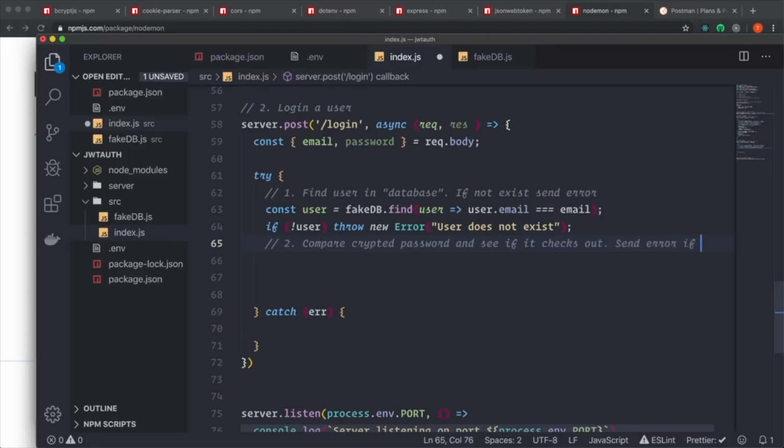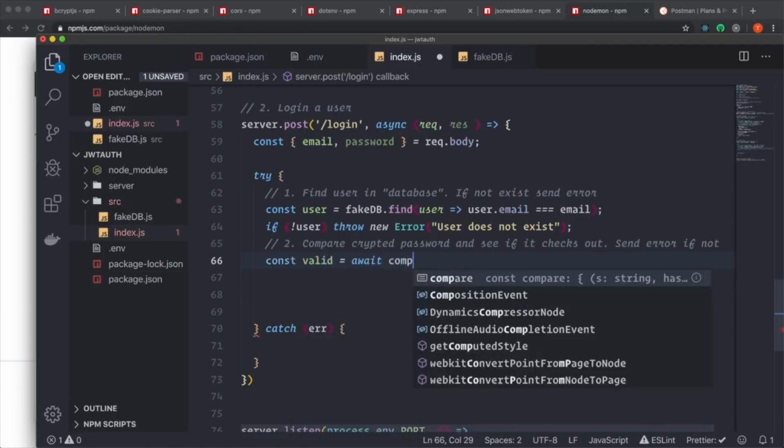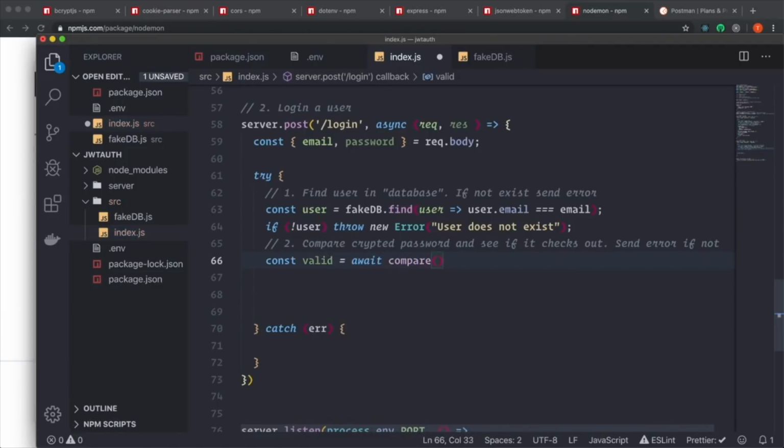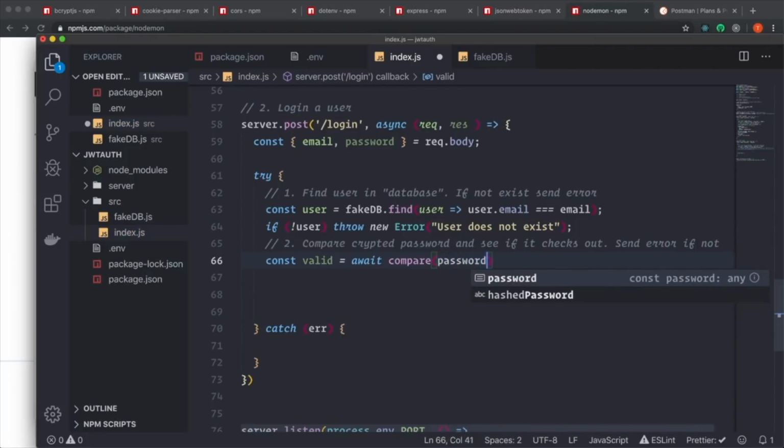Send error if not. So we create a new const that's called valid. We await, and we have this compare function from the bcrypt library. So we compare our password, that's the one we got up here from the body, and then the password stored in our database from the user password. So we compare these two and see if they are the same.